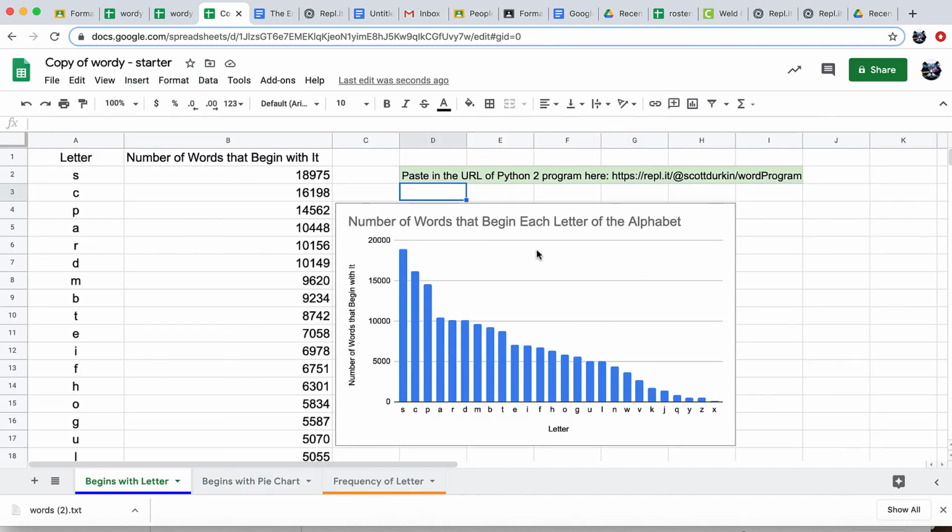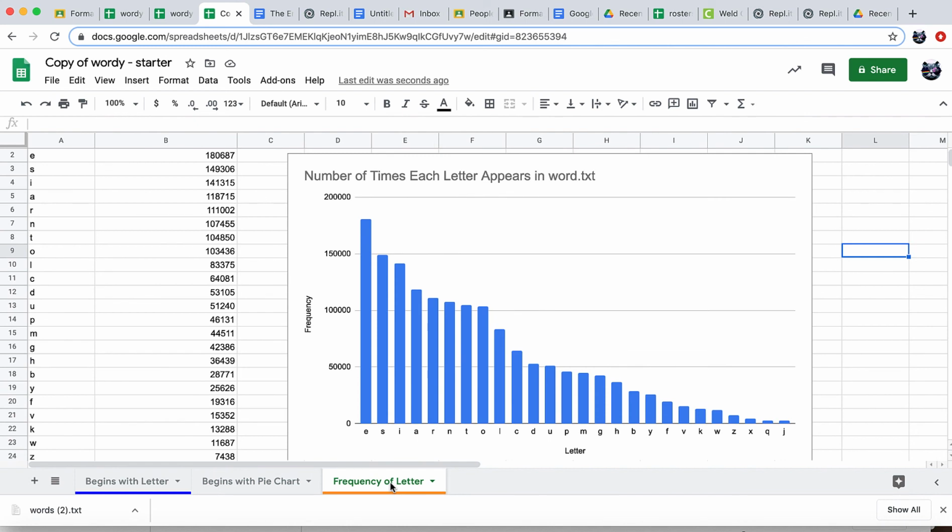One on which letter begins the most words, and of course which letters are used the most often.